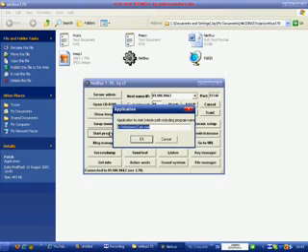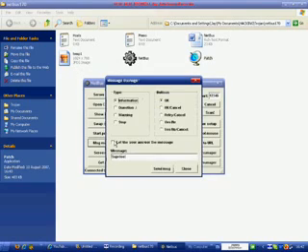I can start up any program on the computer. You can send them a message. Let's say you want to send them a warning message saying you're gay.